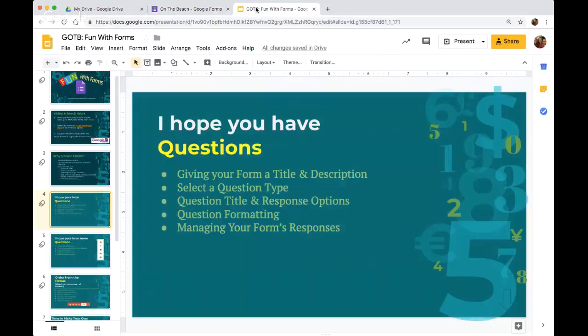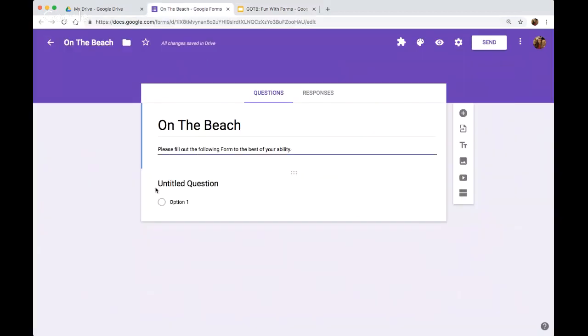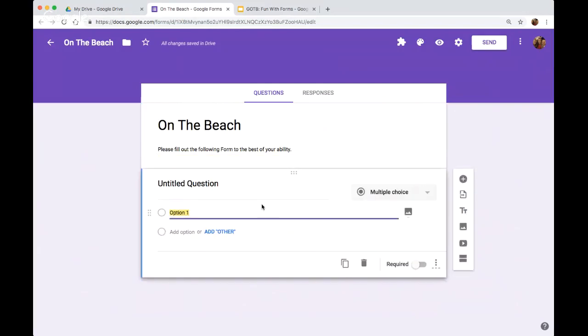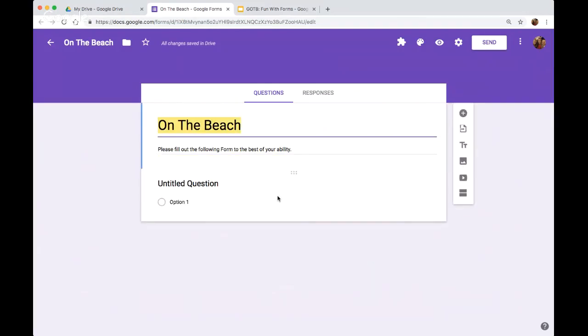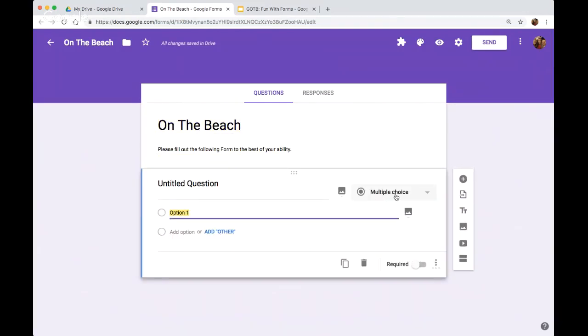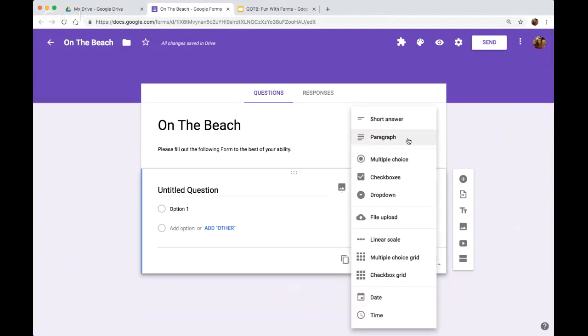Let's go back to our slides. We want to now begin to populate the form by selecting question type. So when I have this untitled question here, it's going to start with a multiple choice. But when I click out of it, that goes away. But when I click on it, I have some options here. And there's many different options. I can have a short answer, a paragraph.